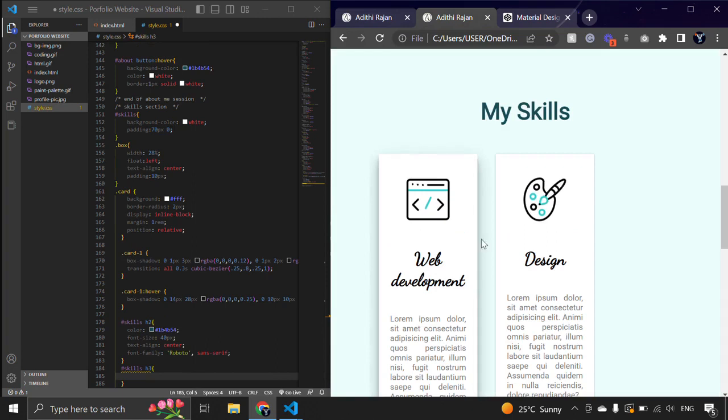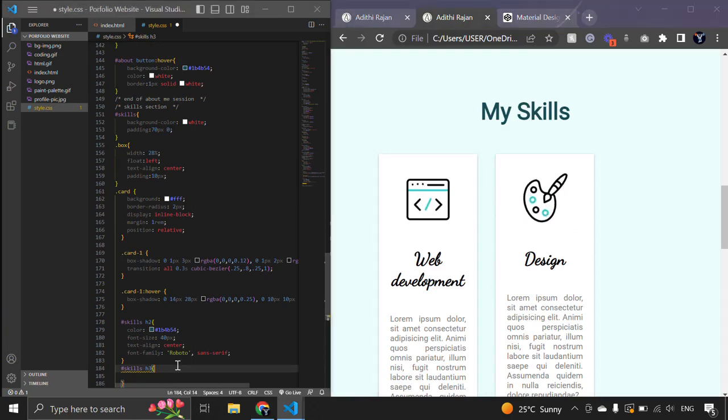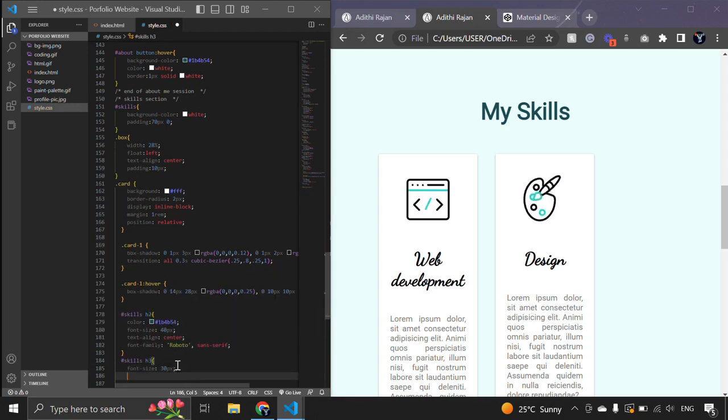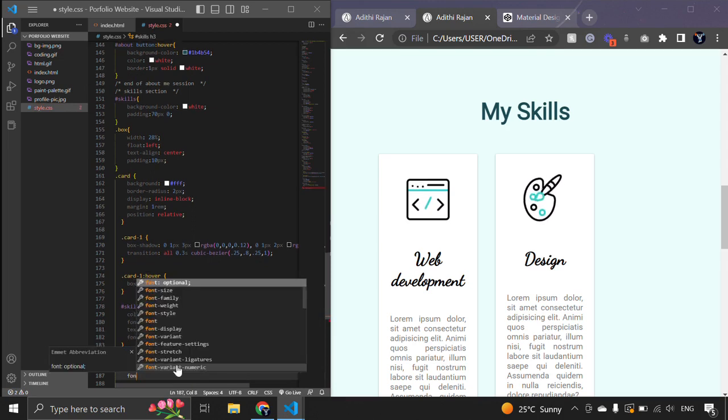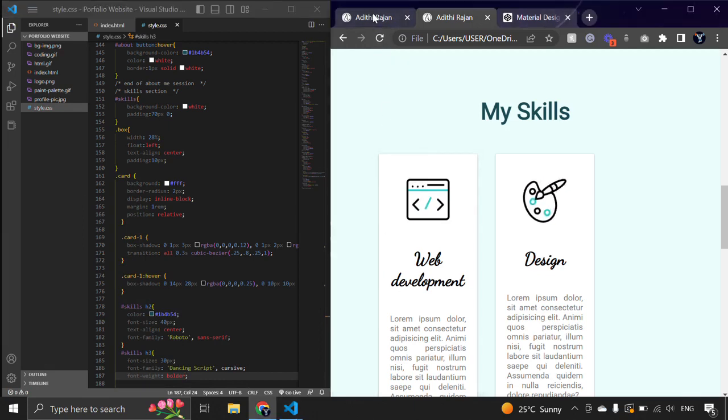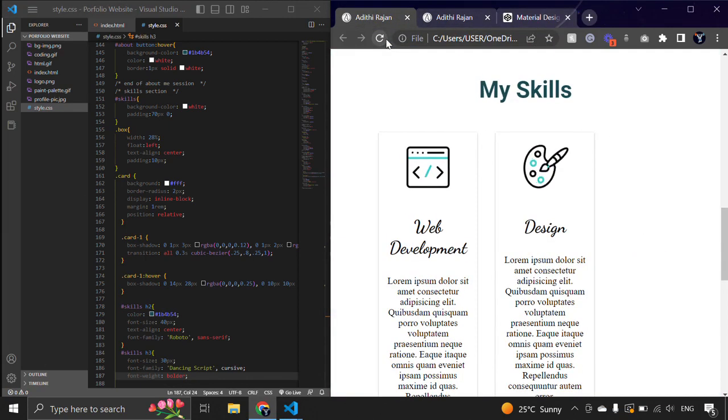Here you can see that the font of the H3 tag is Dancing Script, and also the font size is a little bit reduced. Let's change it. Let's keep the font size as 30 pixels. Change the font family to Dancing Script. Let's also change the font weight to bolder. Let's save and refresh the page. Yeah, good.